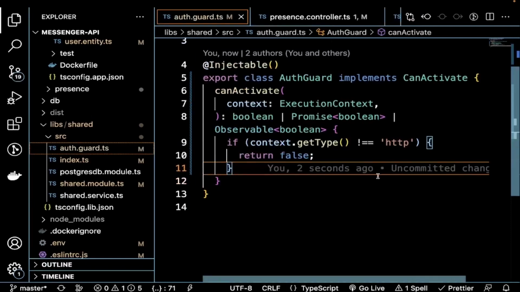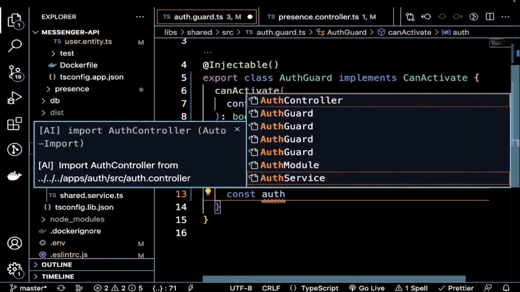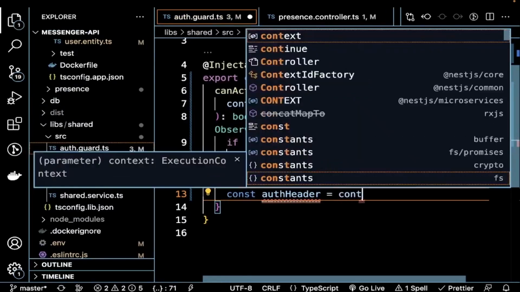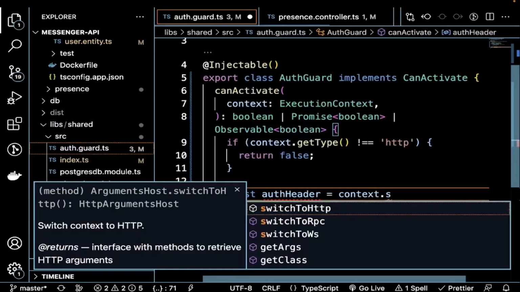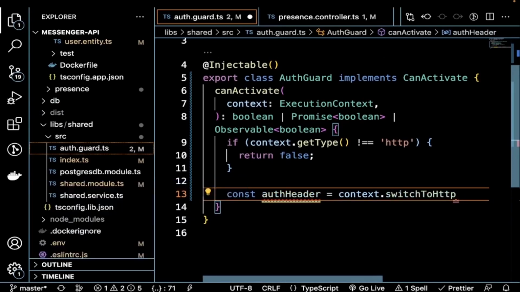So if you did want to, for whatever reason, go from microservice to microservice, the way it works in HTTP is you just get the header, and you get this from the context. There's a switch to HTTP method, but there's also a switch to RPC method, and you can do a similar thing from that.